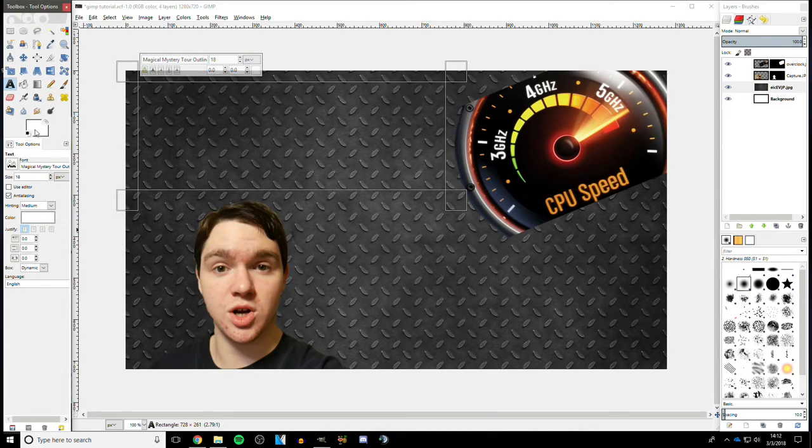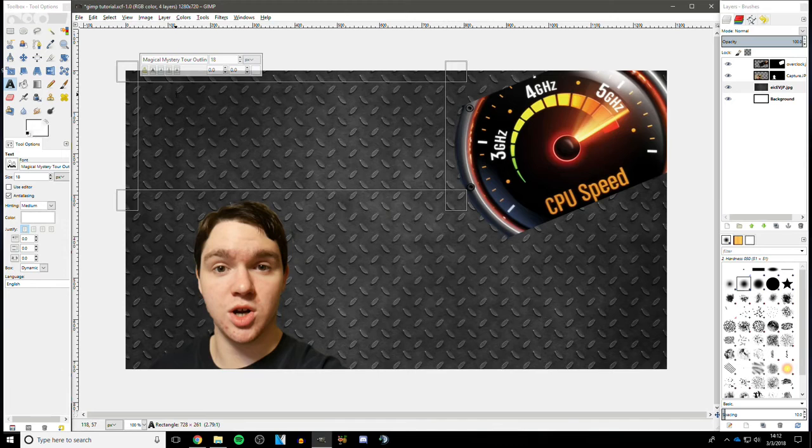As you can see, both color boxes down in the tool options and in the little edit box up there both changed to white as well. So now we're going to type in "overclock," because as I said before, this video is about overclocking. If you want to use the Magical Mystery Tour Outline font, it defaults to all caps. So if you try to do lowercase letters with it, it will not work, so just keep that in mind.